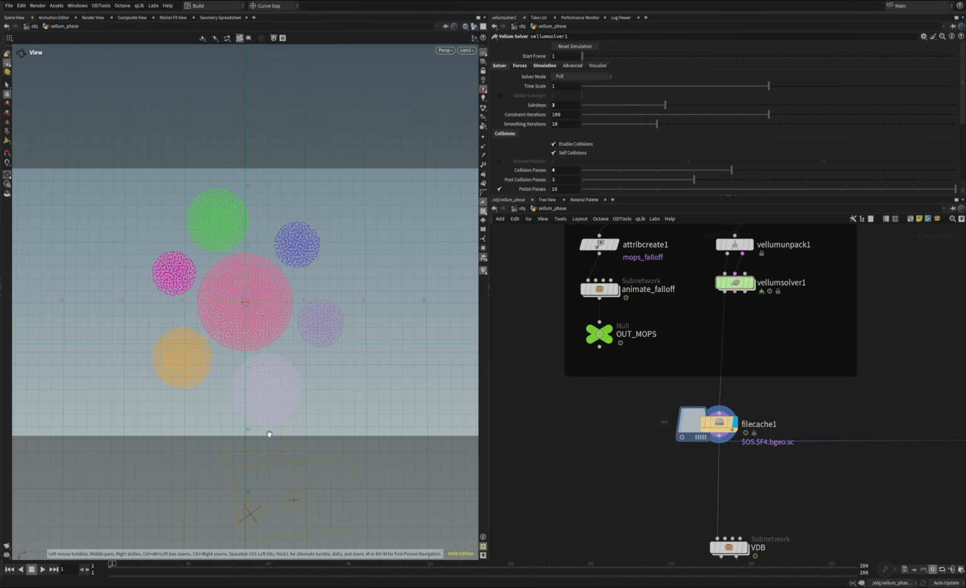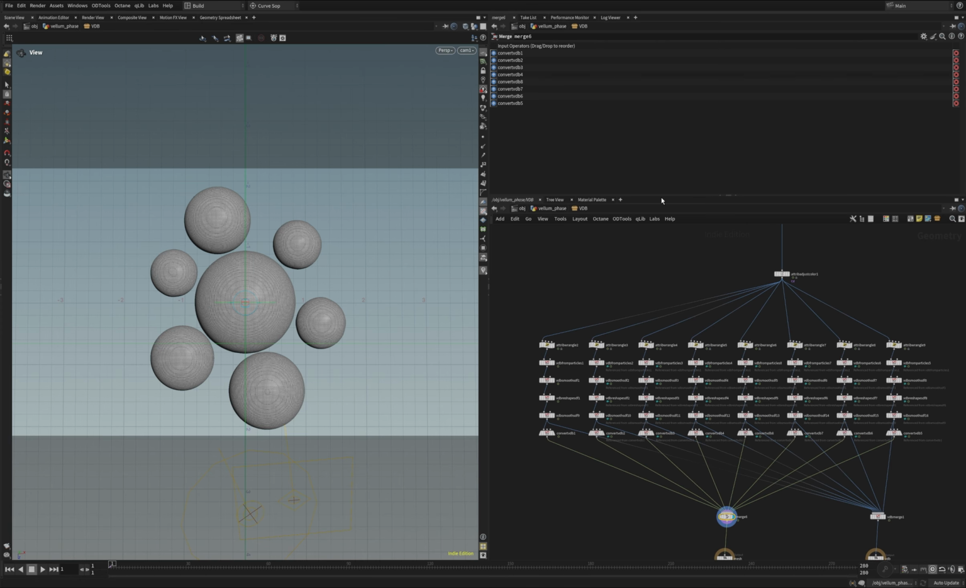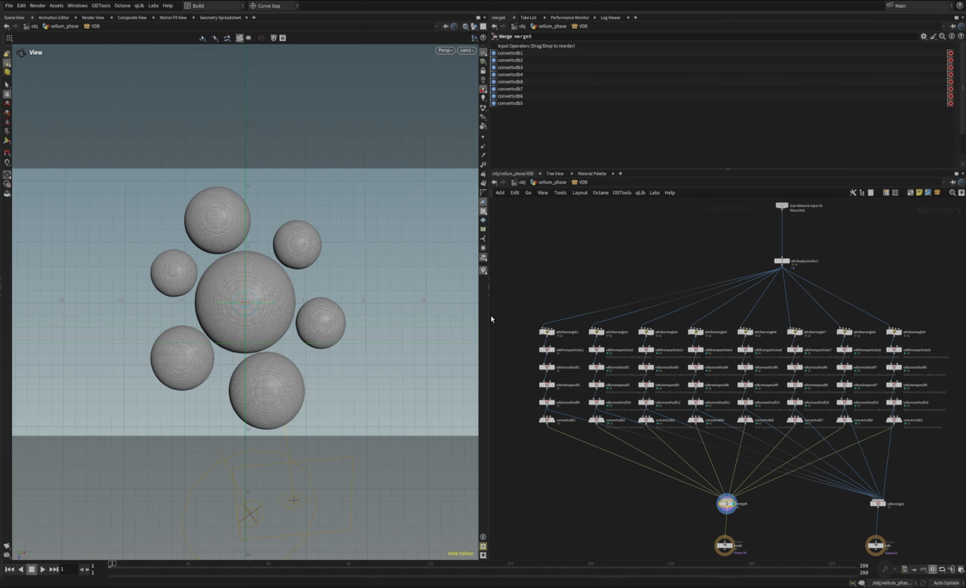And if you visualize the face attribute, it gets even more clear what's happening. Next, we move on to create a VDB out of it. It's not the cleanest solution, but in this case, it works pretty well, I think. It looks like a total mess, but it's okay.